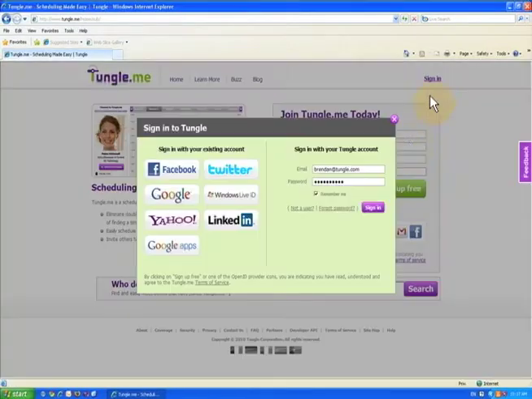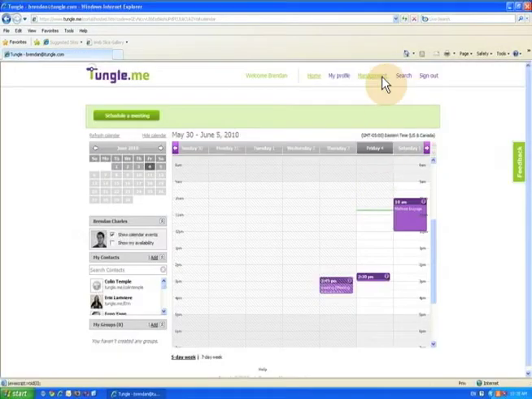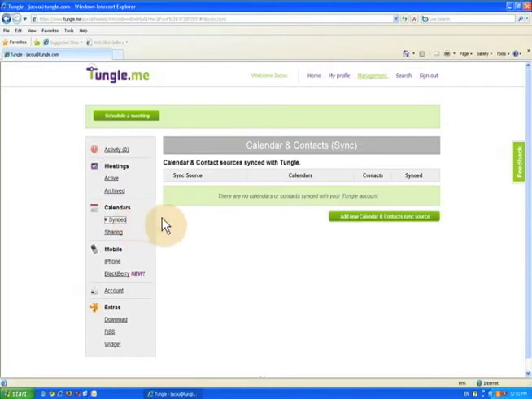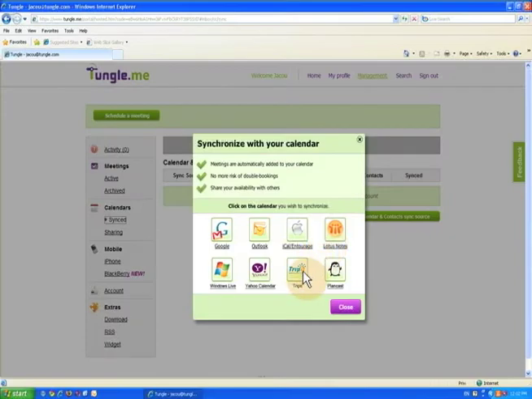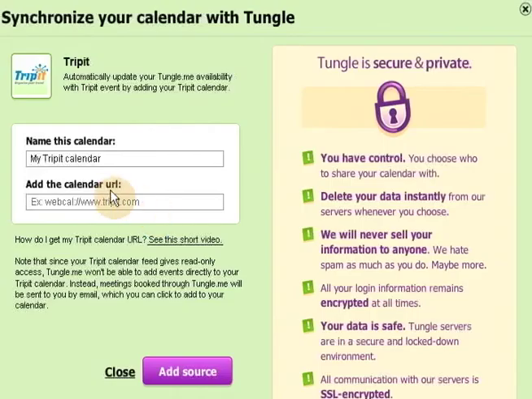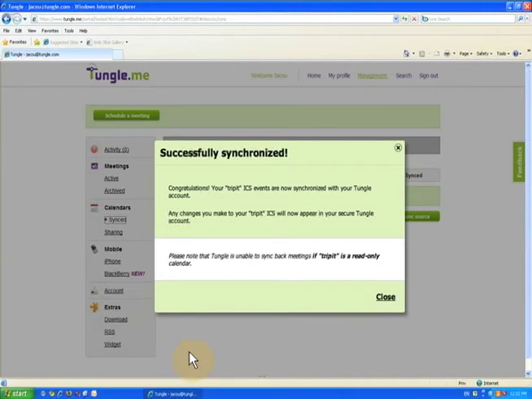Now sign into TungleMe, go to Management, and then select Synced in the menu. Click Add New Calendar and Contact Sync Source. Select Tripit from the pop-up, name the calendar, and paste in the URL that you copied from Tripit. Click Add Source. Your Tripit calendar is now synced.